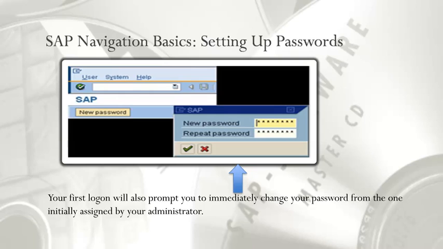Upon your initial logon, the SAP system will prompt you immediately to change your password unless specifically configured not to do so. This is done to let you, the user, utilize a password you're more familiar with, rather than the one generated by your SAP system administrator. As you can see here, you are required to enter the password twice using the rules previously defined.